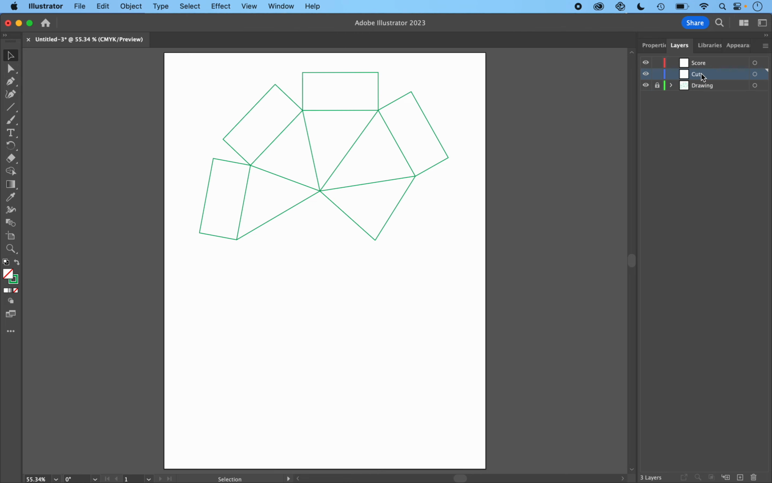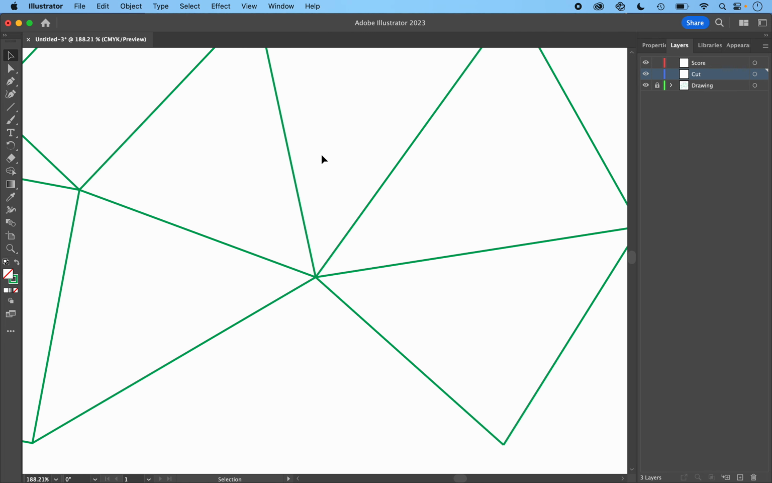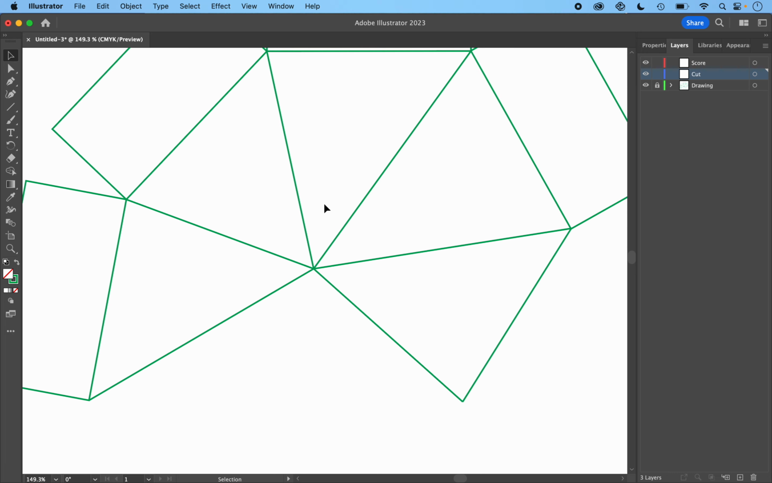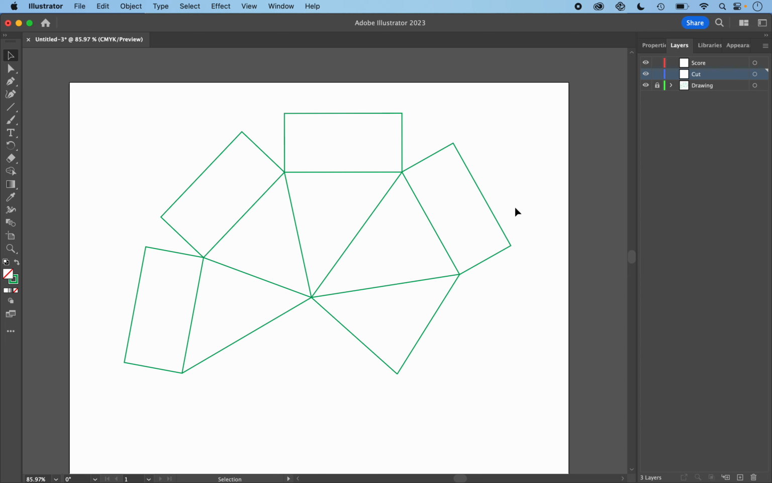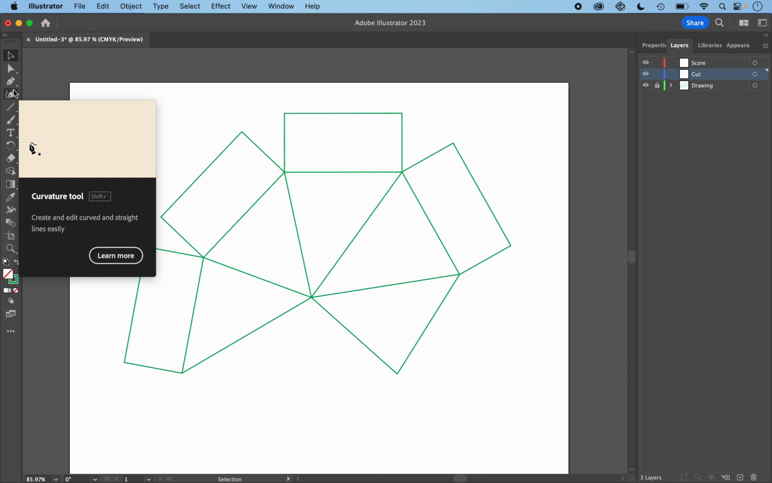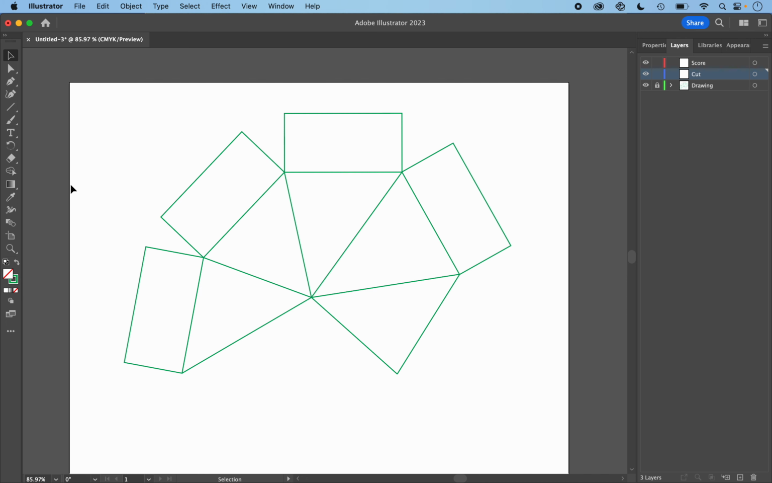I'm going to click on cut to make it active. And let's zoom in and give ourselves a good view of this cut. And let's go ahead and start making a line. This tool is called the curvature tool, but the cool thing is if you hold Option, it will function as a straight line tool. So we'll start here on this outer line. We're going to start clicking around and be pretty precise, but I'm going to show you in terms of quality control how we can also come in here and adjust.